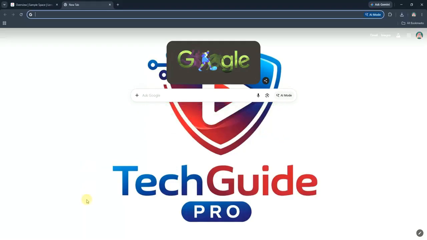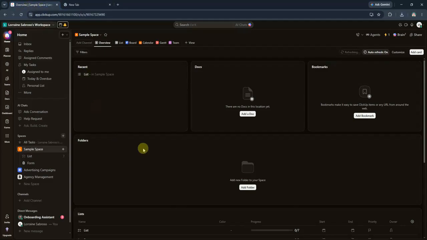First, open up your web browser and navigate to the ClickUp website. Once you're there, log into your account with your credentials. Upon logging in, you'll land on your dashboard. This is your command center where you can see all your projects and tasks.